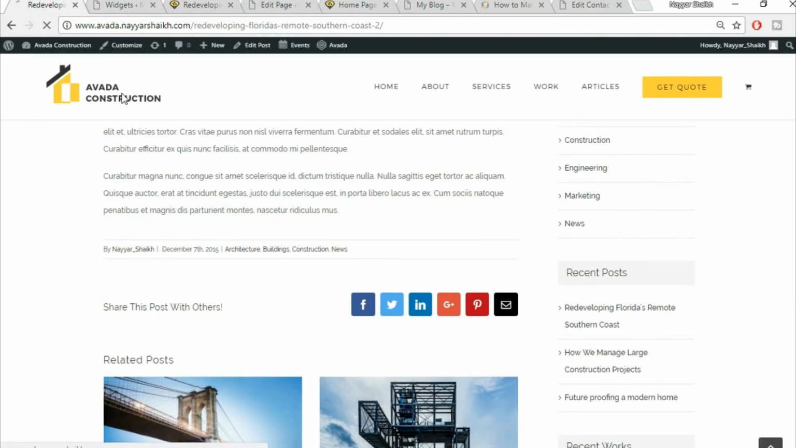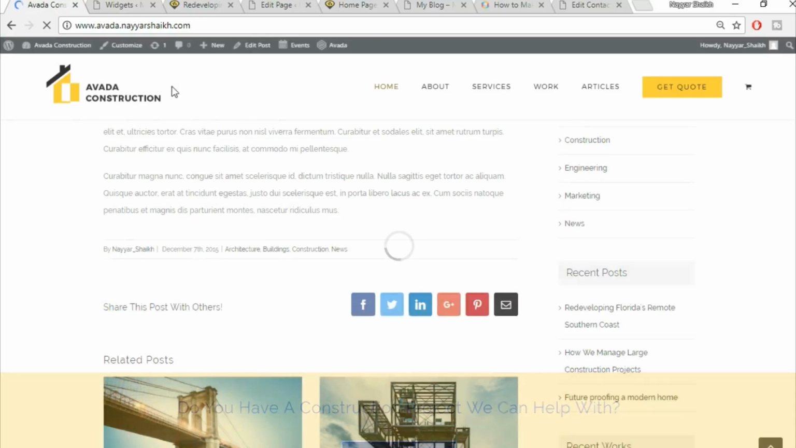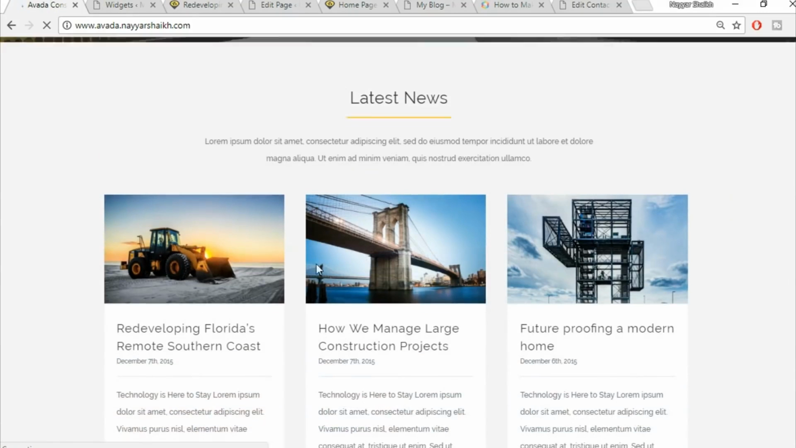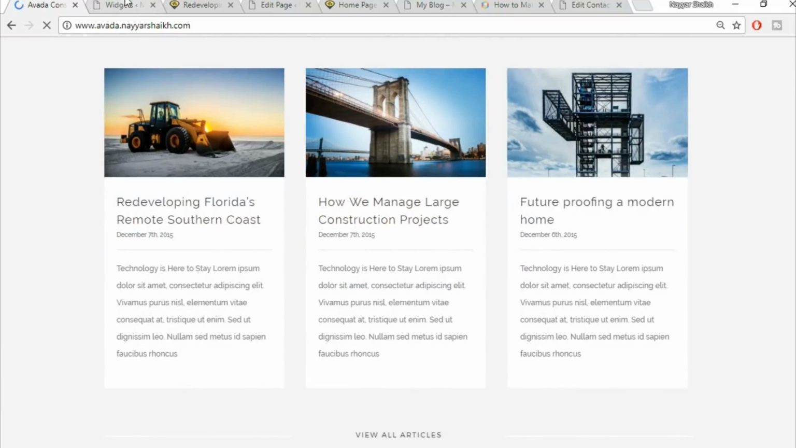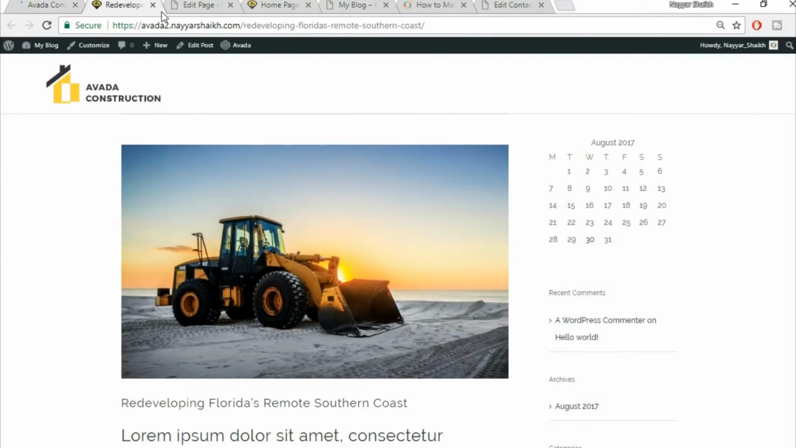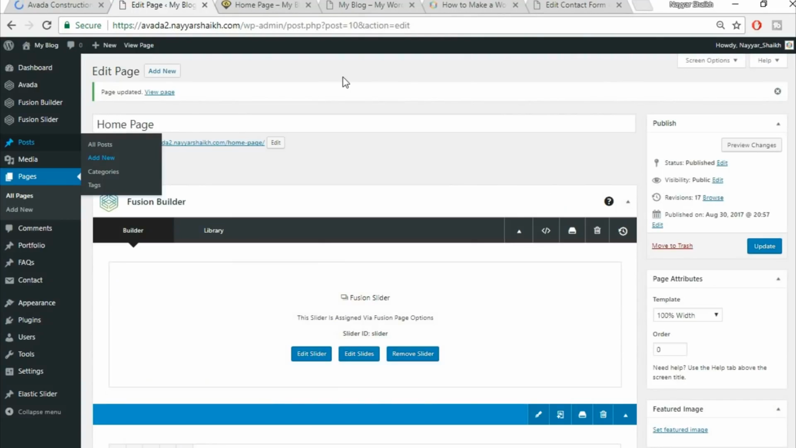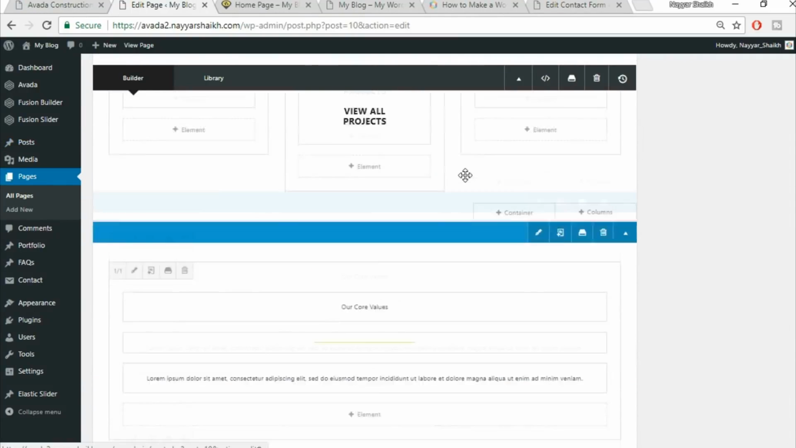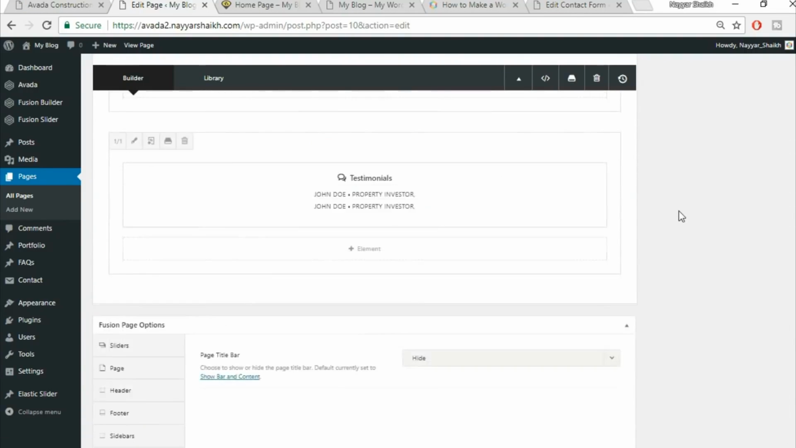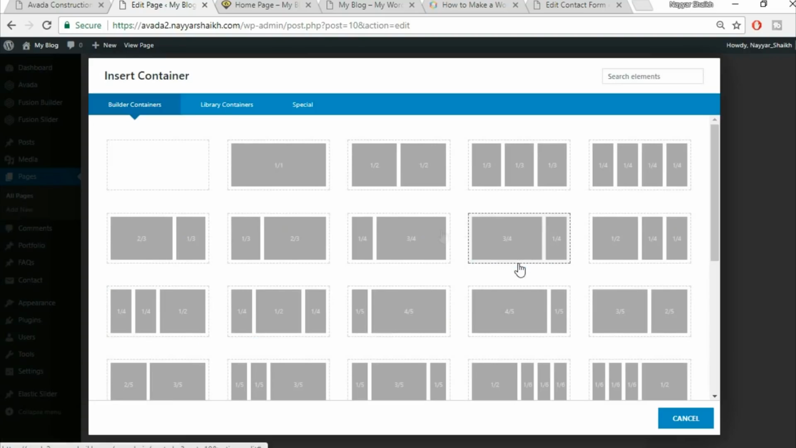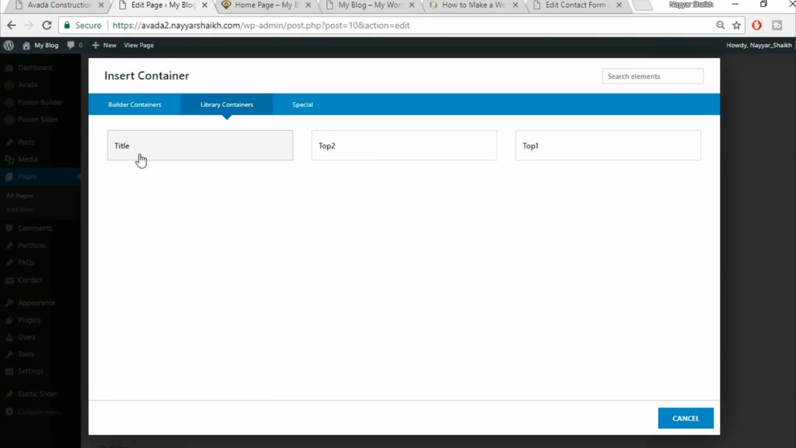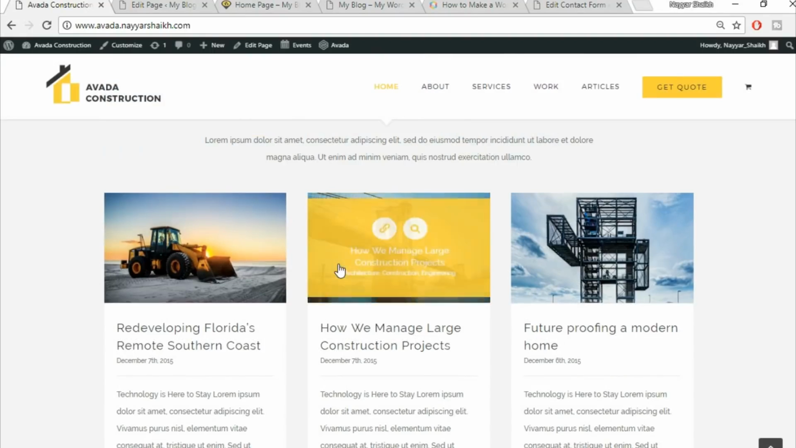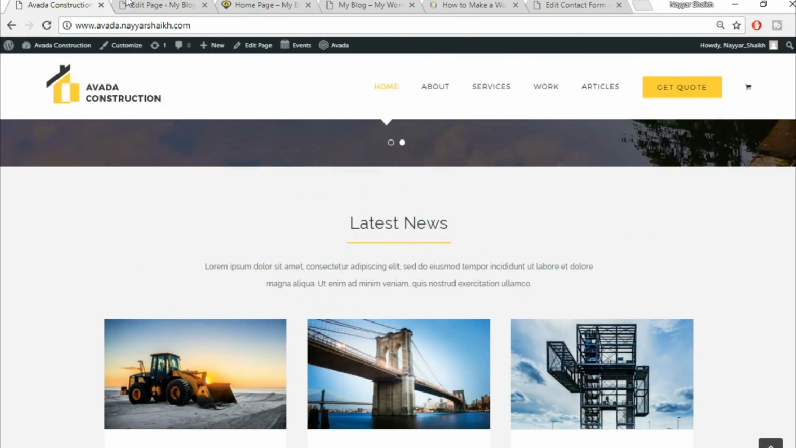Now let's add this post in the home page. Let's first come to the home page. Let's see how it looks. Okay, here it is. Let's add those posts over here. So again, just delete this. This is our home page. Fine, scroll down. First click on add container, library, and title, because we have this title and so on from here.